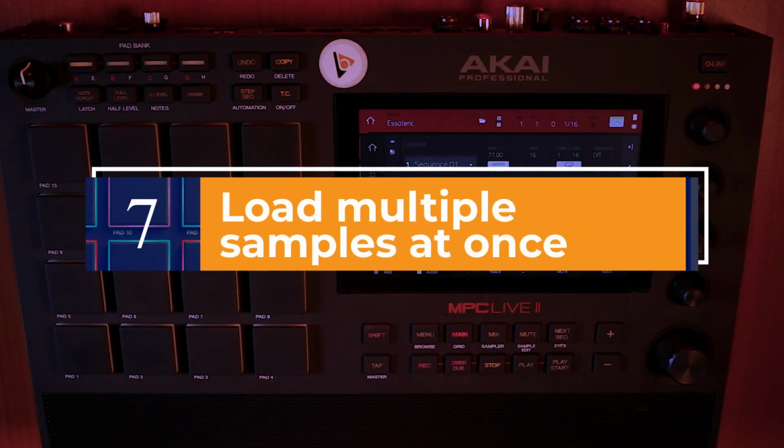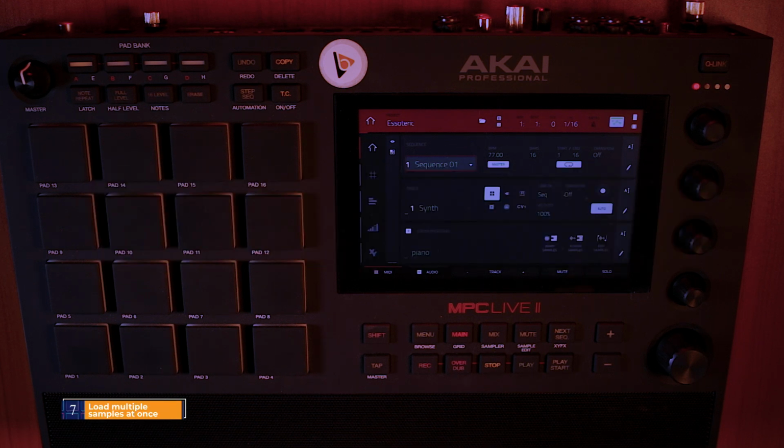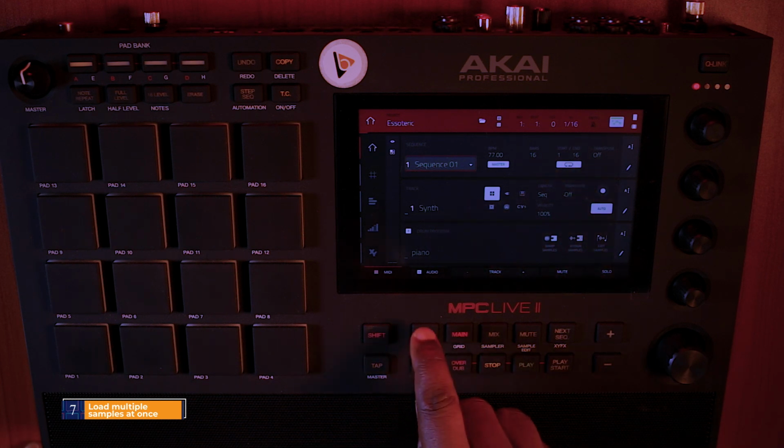Tip number 7, we're talking about how to load all your samples at once instead of loading them one by one. Most of the time, you have all the samples you want to use in a particular project, and you want to put everything into your browse folder at once so you can access it. The majority of people think all they can do is load it one by one. But if you already have all the files you want to use in one folder, you can load all at once. This is how to do that.